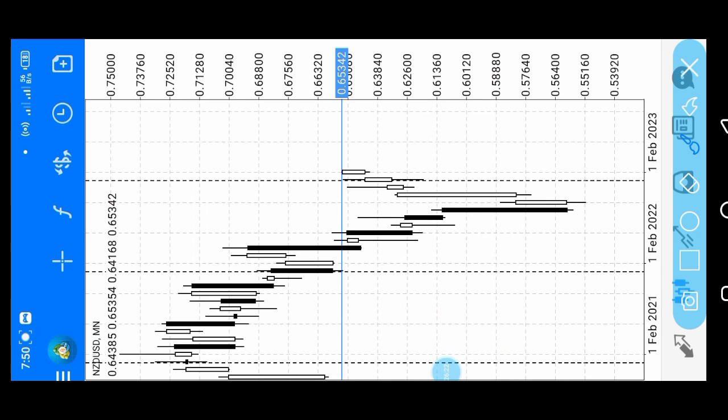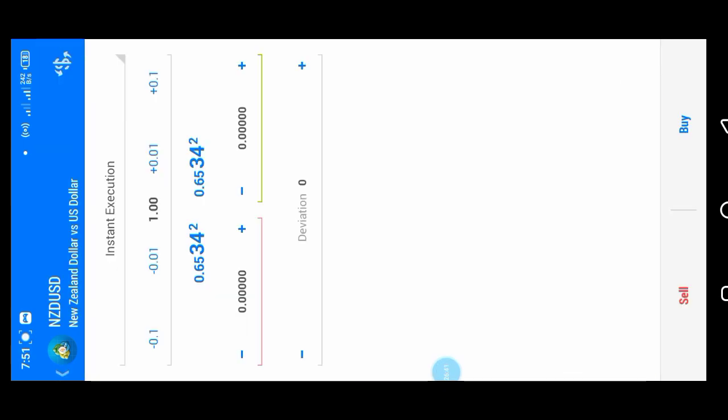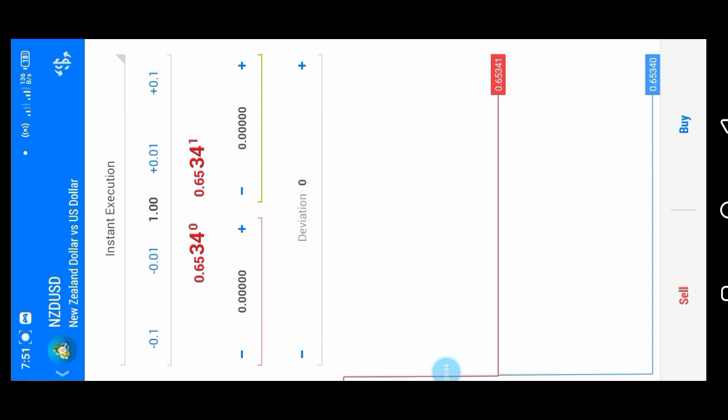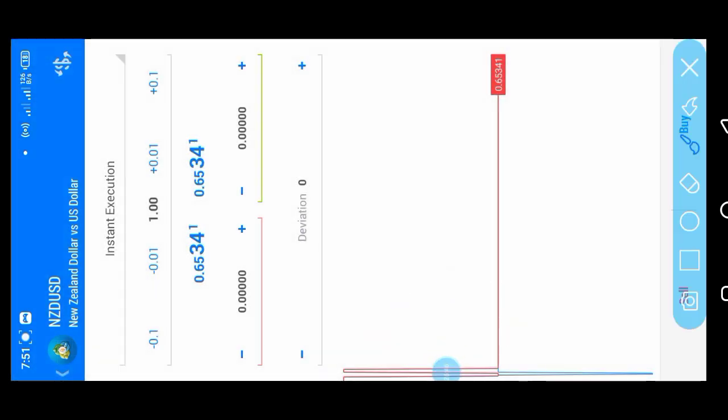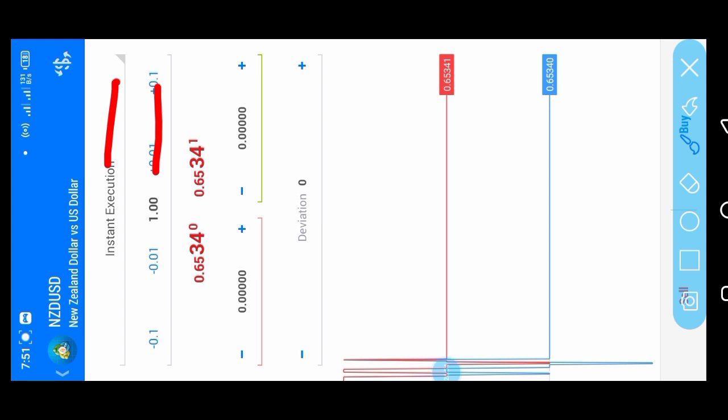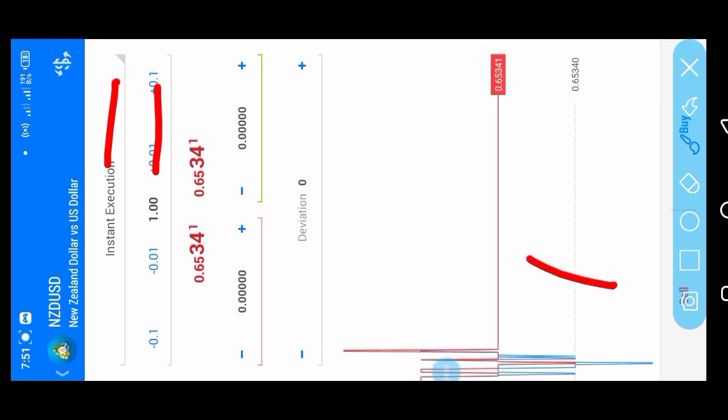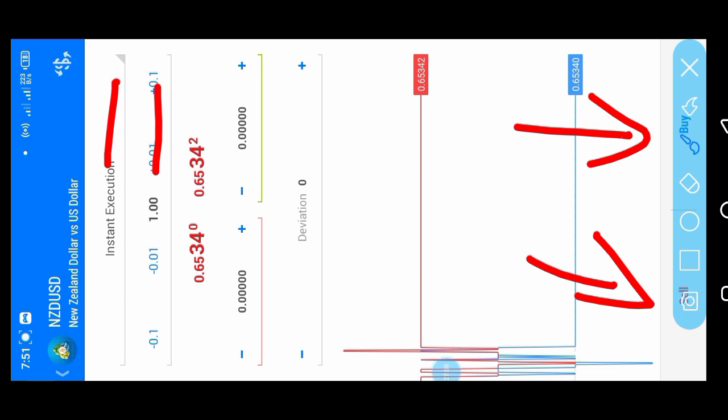Now this one is a symbol whereby once you want to place a trade, maybe you want to buy this pair, you can just press and then you will be taken into a page like this, whereby we have instant execution, we have what we call lot size, we have the bid and ask price, and at the bottom we have sell and buy. Let's say for example you want to buy, you just press buy and an order will be opened like that.